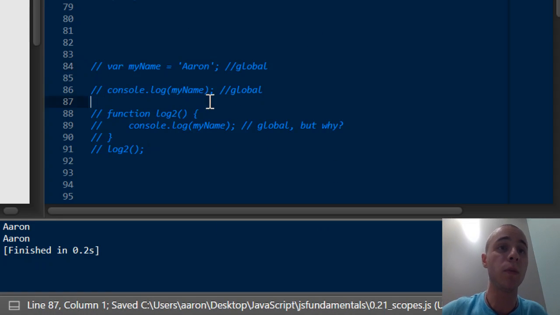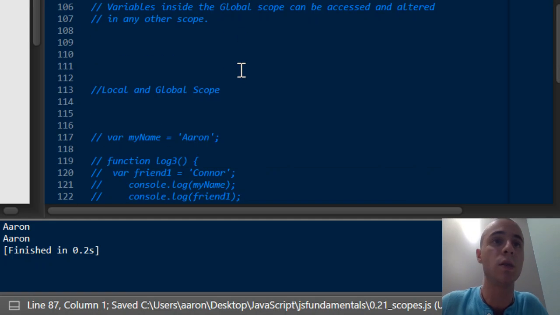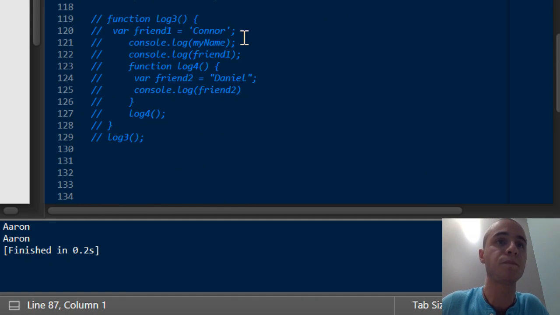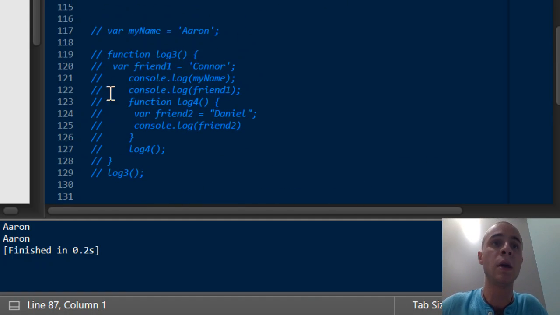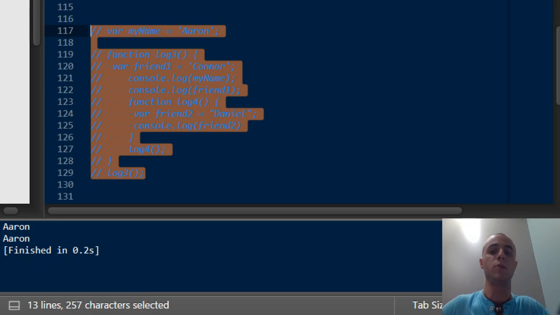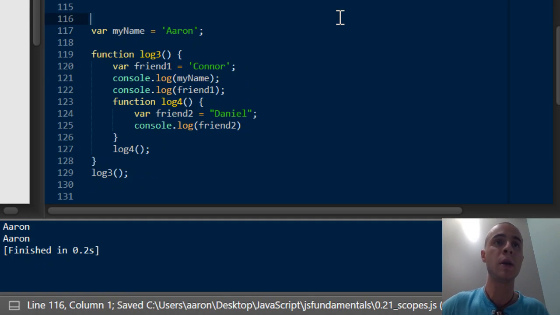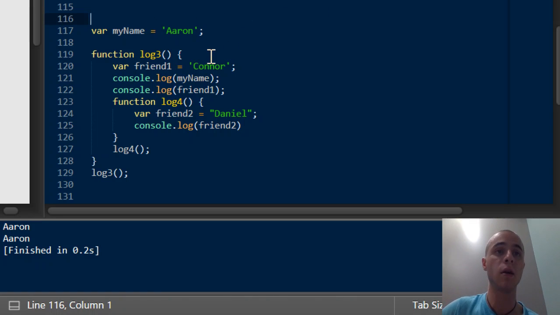Let's scroll on down a little bit more and see what else we have here. So another example, and this is going to be our final example. This is a local and global scope. So let's see how this works. Right here we have var my name equals Aaron, and then function log3 with no parameters inside, but inside of this function we have our friend1 equals Connor.